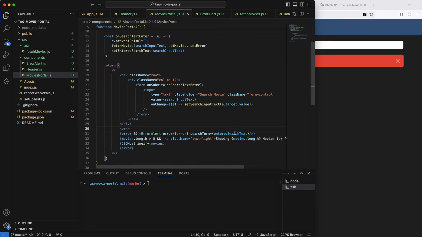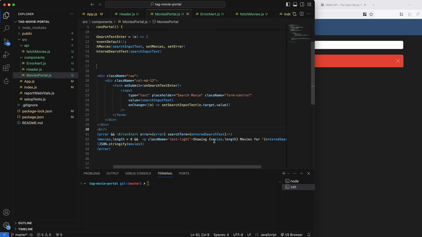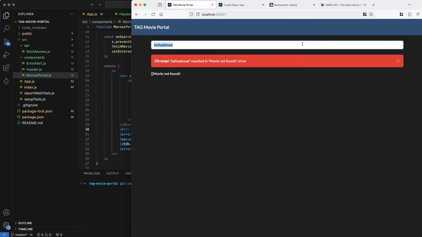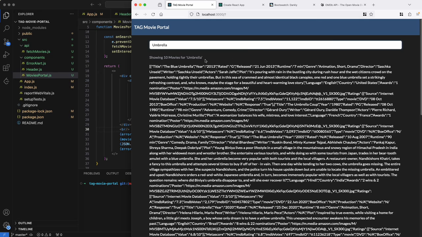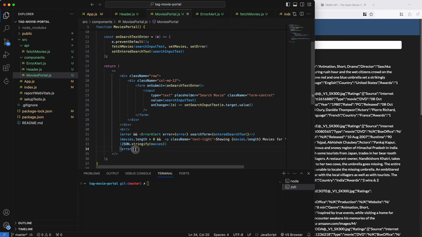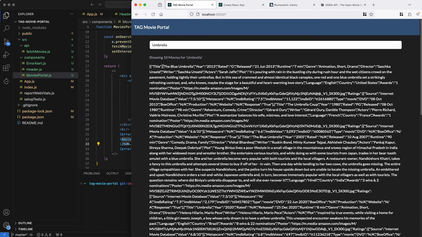Now, if there is a success, we want this text to show. So let's test that real quick. So you can see, yes, showing 10 movies for umbrella. Obviously, the movies look ugly. Now, what we'll do, since we have our movies object, we can see over here what different attributes it has, like title, released, and so on.